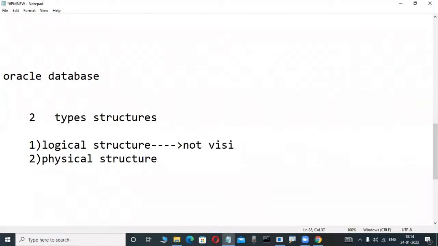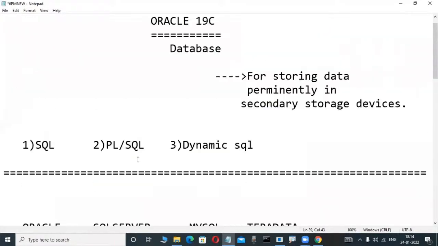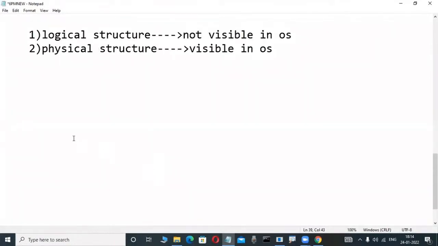in the operating system. A structure not visible in the OS is called a logical structure. A physical structure means whenever we install Oracle, SQL Server, DB2, these softwares, physical files are created automatically, as I told in previous classes. That's why a structure which is visible in the operating system is called a physical structure. These are the things I told in the previous class. Don't worry.